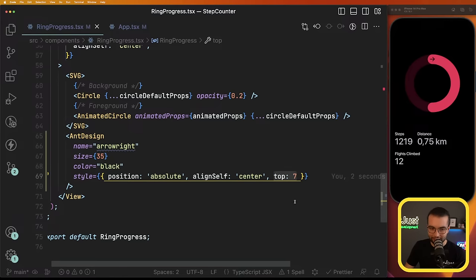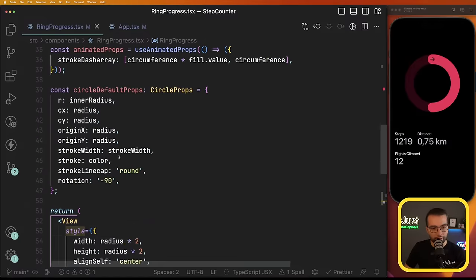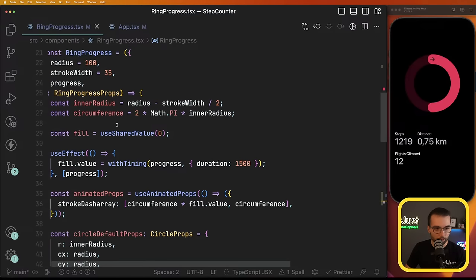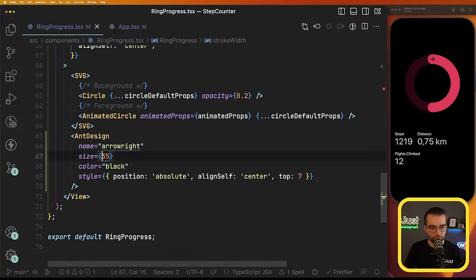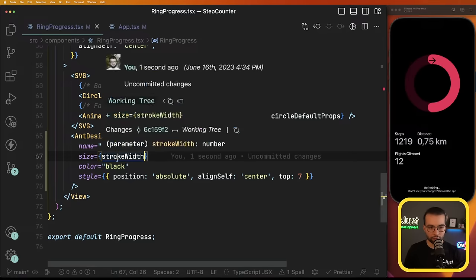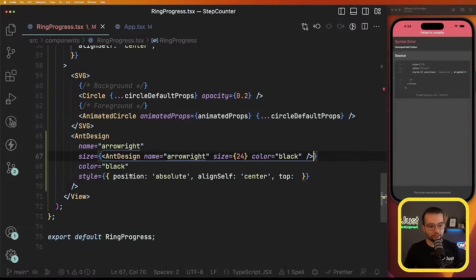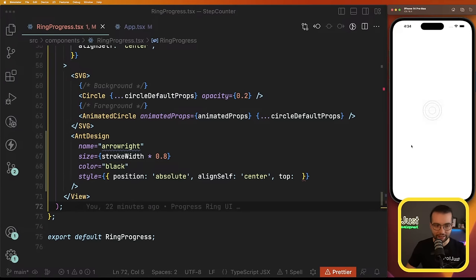There is a way to actually make it dynamic, both in terms of size and the style, depending on the radius or on the stroke width. So stroke width is 35. Let's use stroke width here in our app. It's 50. So let's use a stroke width multiplied by, like, 80% of the stroke width, if we want to make it dynamic to the size and the position.